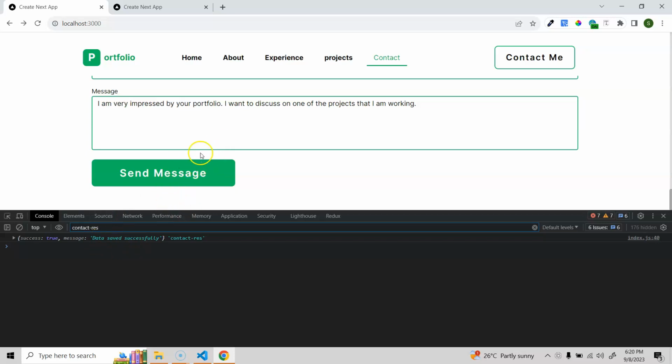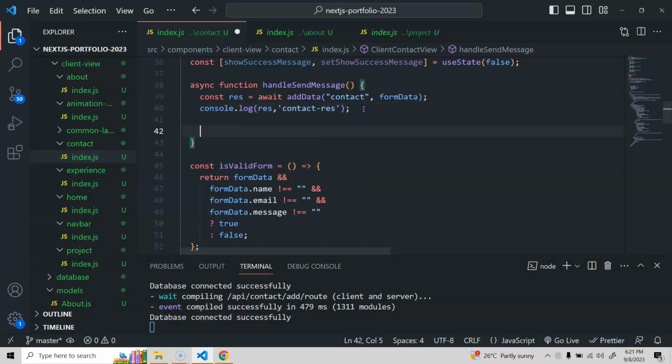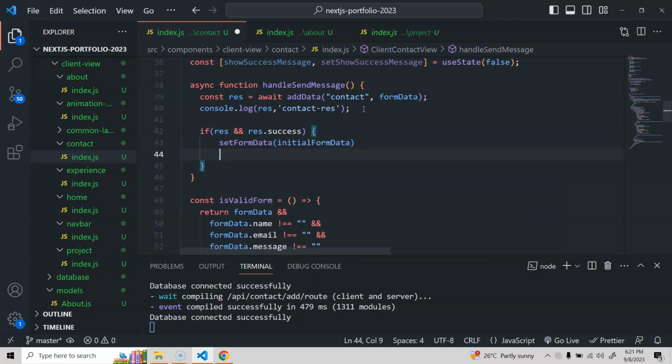So if data saved successfully, that means we have to reset this form, and we will show some kind of message here that your message is successfully sent to Sangam or something like that. Successfully sent we can show. So you can basically do here something like if res is and res.success is true, we'll do setFormData as initialFormData, and setShowSuccessMessage will be true, but we have to show it for, let's say, 1 second or 2 seconds.